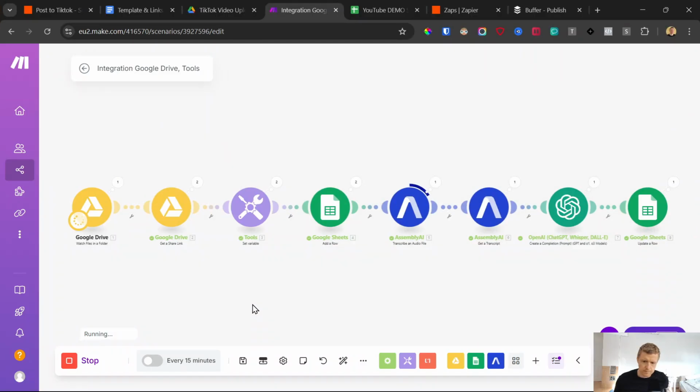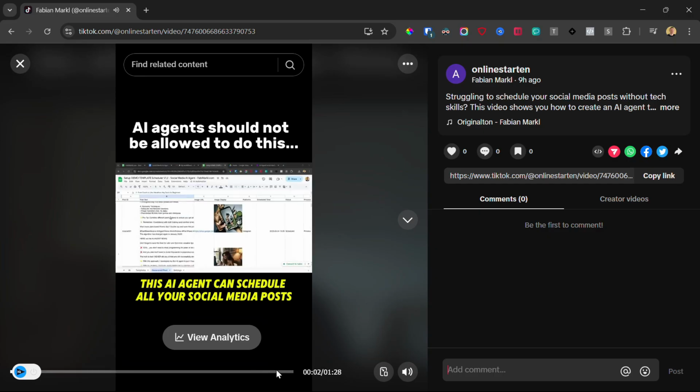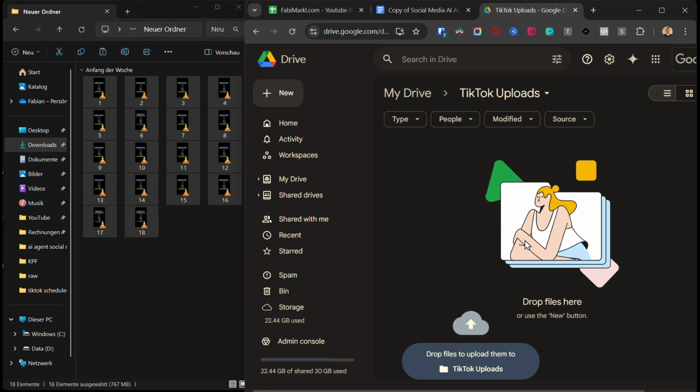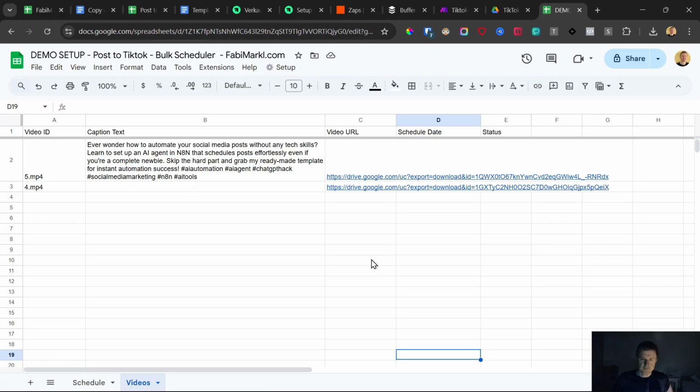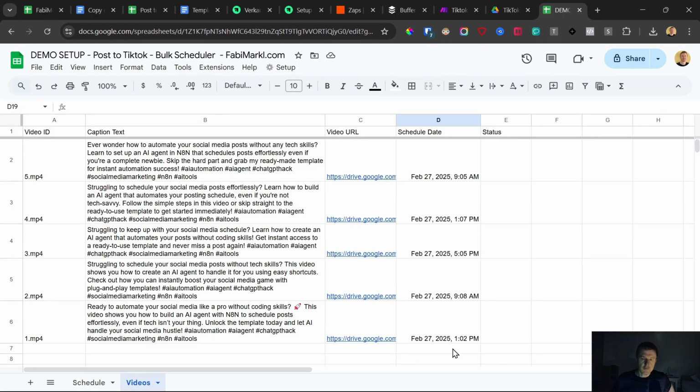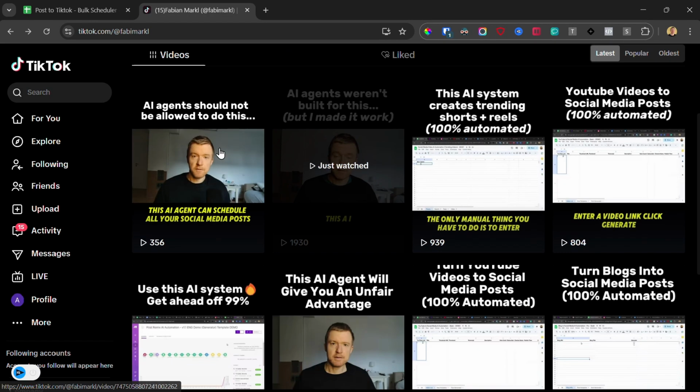This AI system can publish TikTok videos 100% automatically. Just drop your videos into a Google Drive, set your posting schedule, and the AI system will create matching captions and set the publish time of each video according to your schedule and publish them to TikTok.